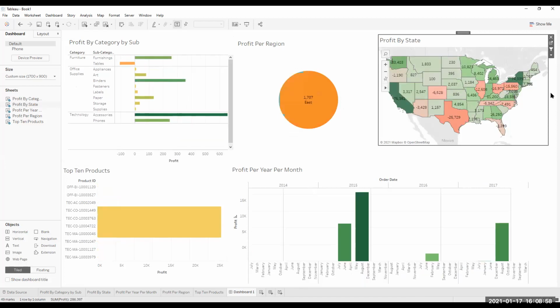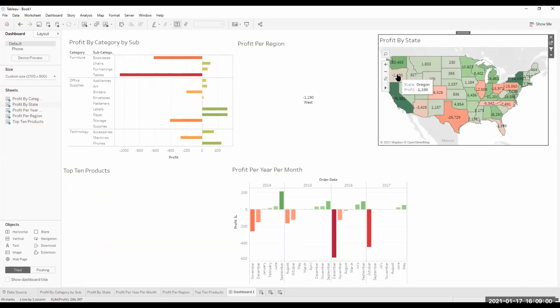So if we talk about, let's go by states. This state made loss. What state is that? Oregon. So Oregon made loss. It's part of the West, contributing to the loss of the West. So they made so much loss in tables.